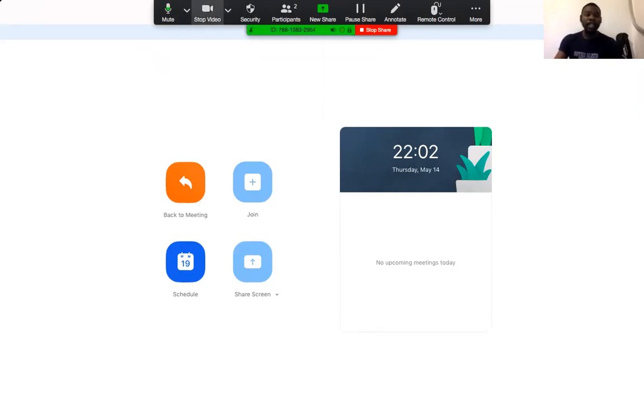Now, close to that, you have your video. You can either stop your video. Immediately you stop your video, you also have a red line on it. But what you will have on the screen of all the participants would be your display picture. If you set up a display picture, that is what they will see. But if you don't have a display picture, what they will be seeing is just your name without a picture.